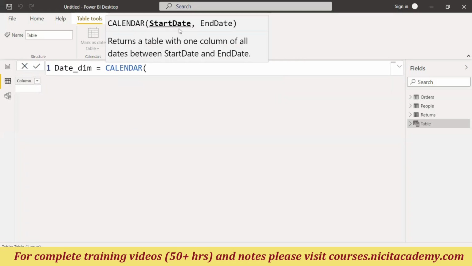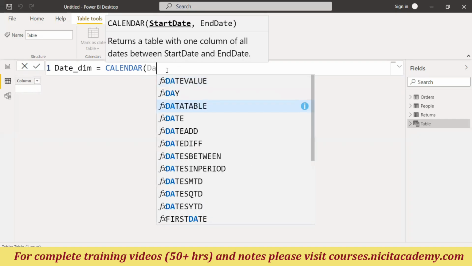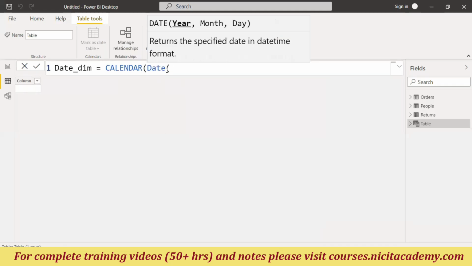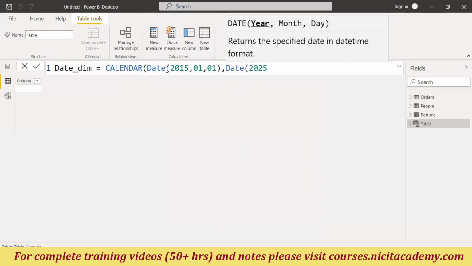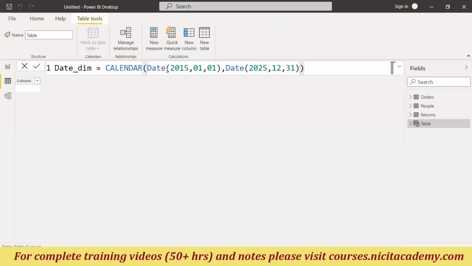If you look at CALENDAR, it will ask for a start date and an end date. So what is the start date we want? To give the start date, we have to use DATE, which takes year, month, day. I can take the year 2015, month 01, day 01 as the start date. For the end date, again DATE of 2025, month 12, 31st, December 31st. I'm just creating it like this. If you click enter, this will be created as one column.